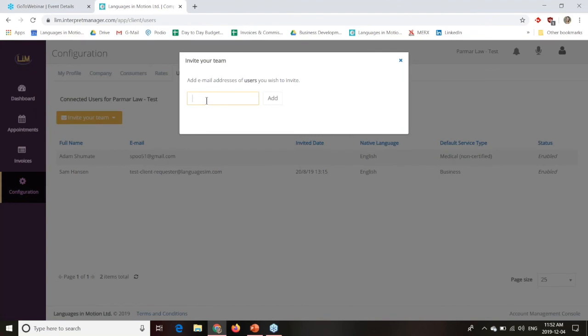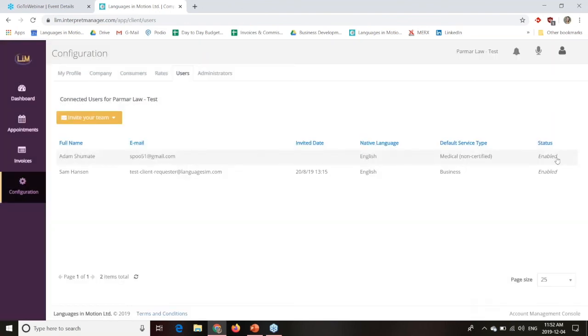All I have to do is put their email in, click add, they'll be sent an invitation to join. Once they have joined, their status will show as enabled. Until they've joined, it will show as invited. They have 24 hours to accept the invitation. If they don't accept it, it's very easy. You come back in and you just click resend invitation. Generally, invitations tend to go to the spam folder, so we suggest letting people know that.